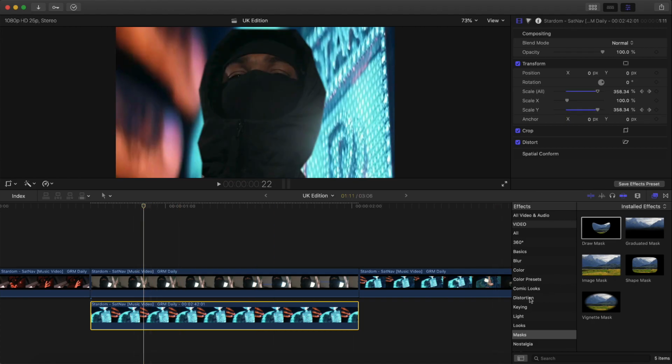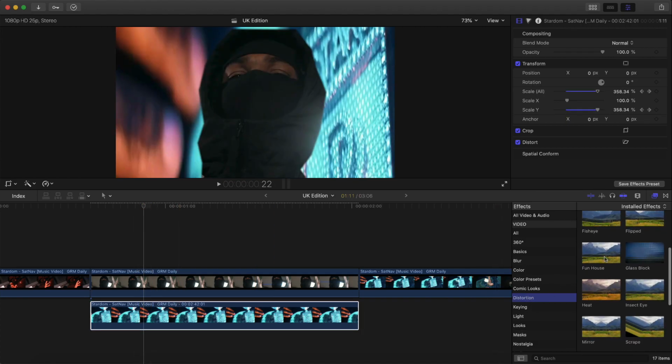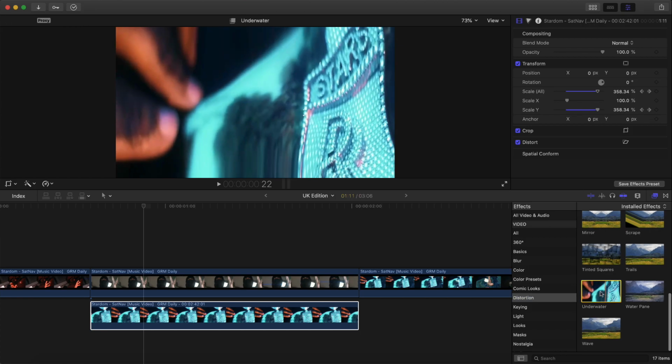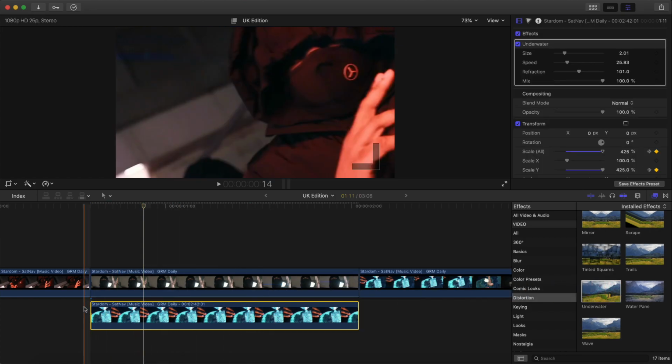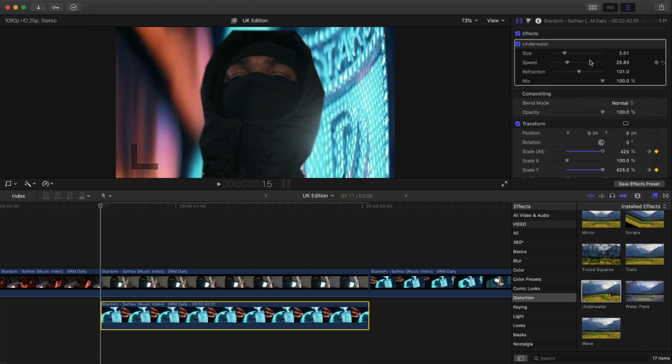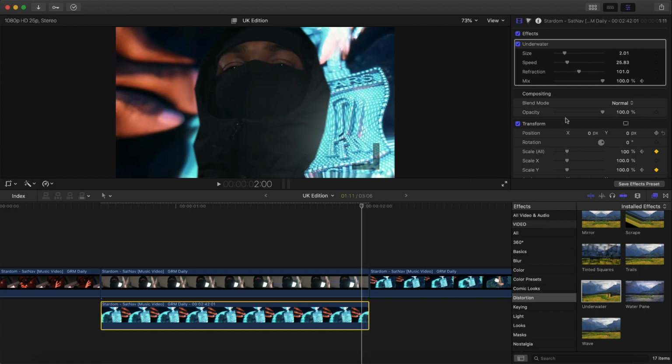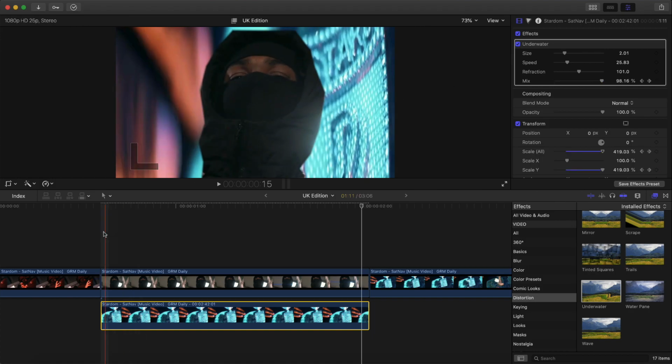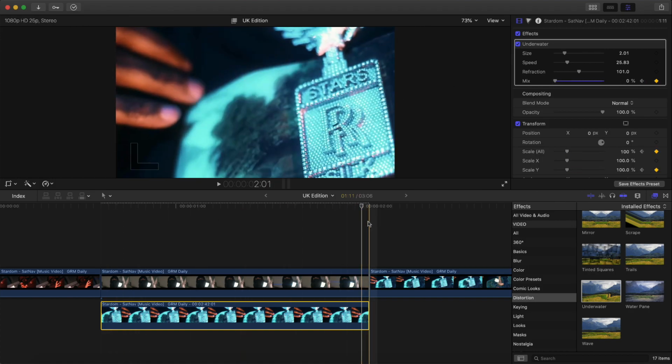From there, we're going to go under the distortion, and we're going to go under the water or underwater and add that onto that as well. So now it's going to look something like this. Go to the mix here, and we're going to have that start at 100%. And we're going to just hit the keyframe and go one frame to the left, and then move this all the way to 0. So now it kind of goes back to normal, as you can see.